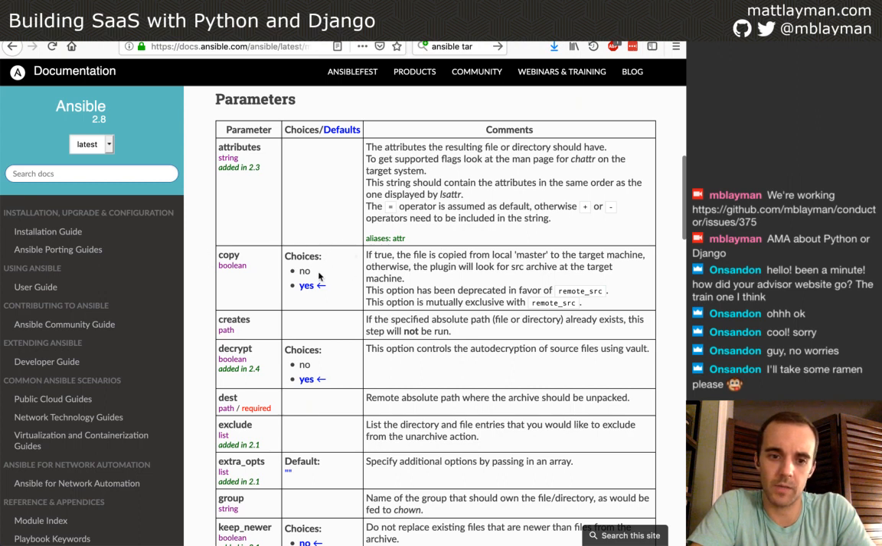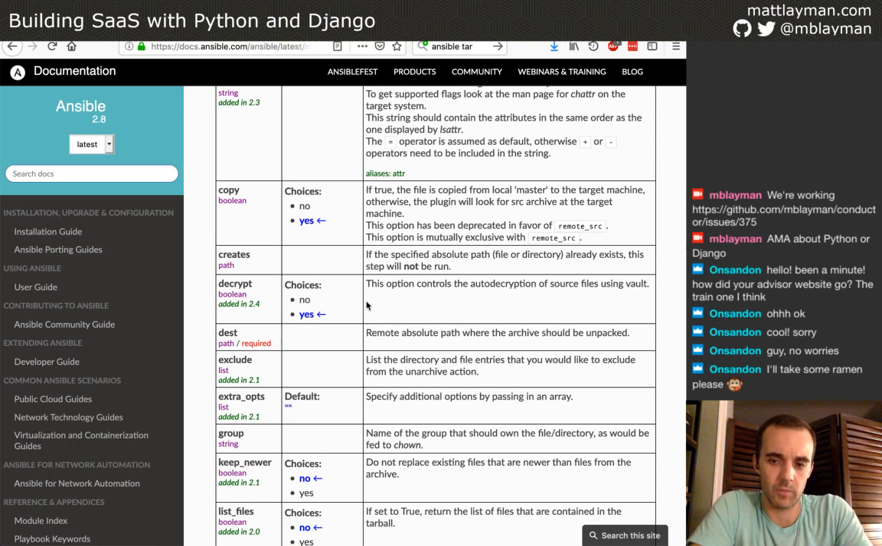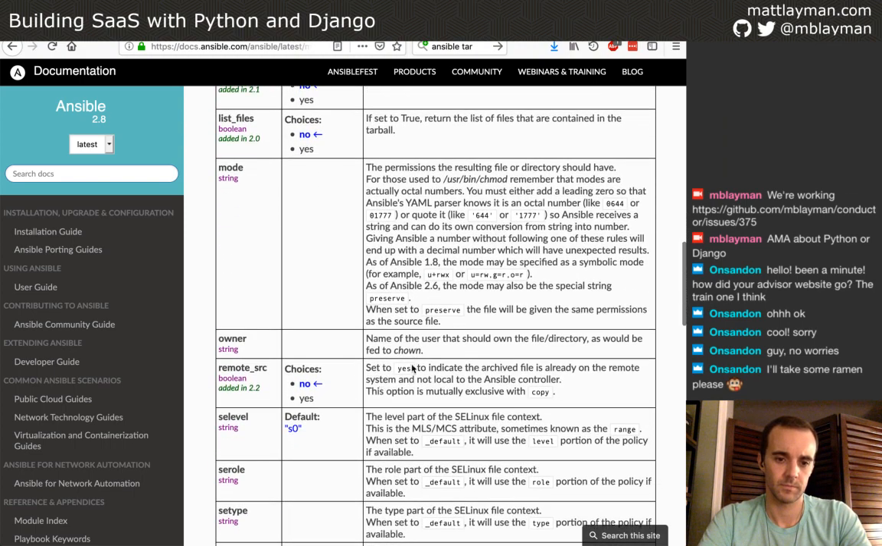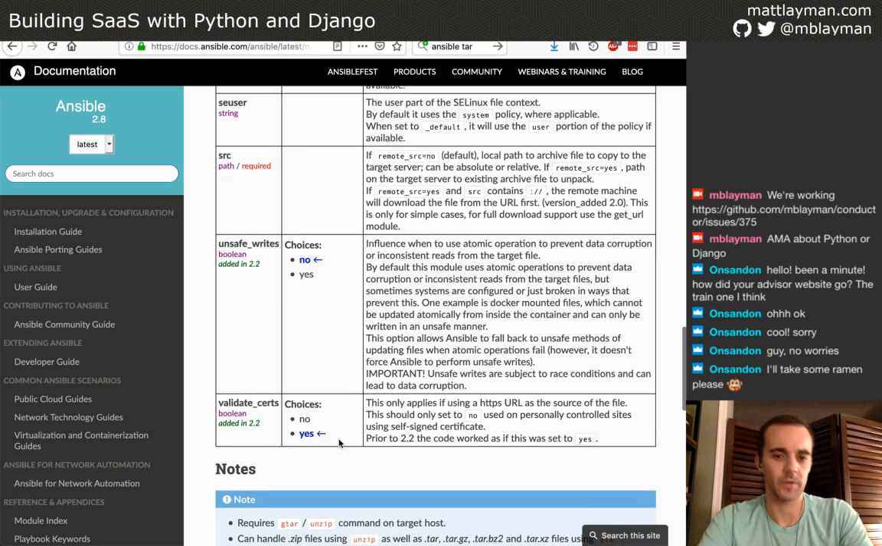Okay, I don't think we want copy. Okay, this might be important. Let's read this. No, we don't want this because it's saying if it's already there, don't run it. That's not what we want. We want to run it every time, whether it exists or not. Do not replace existing files. Okay, that won't really matter because the actual tarball is going to have differently fingerprinted files, so that's okay. Right, I think that's all of the parameters.